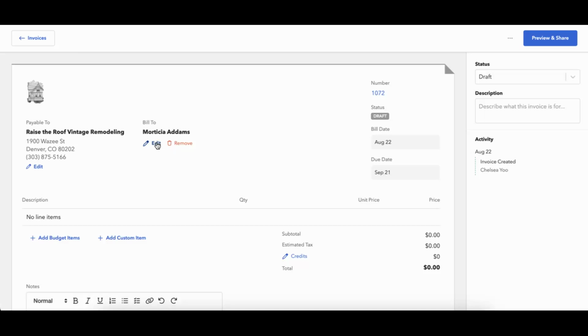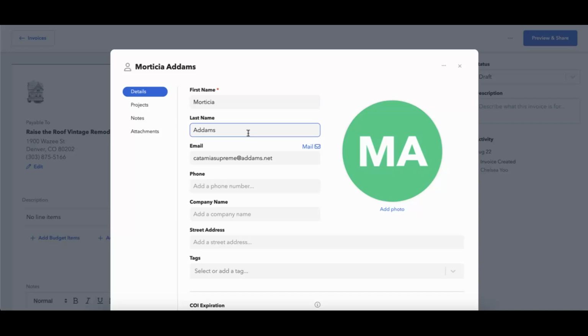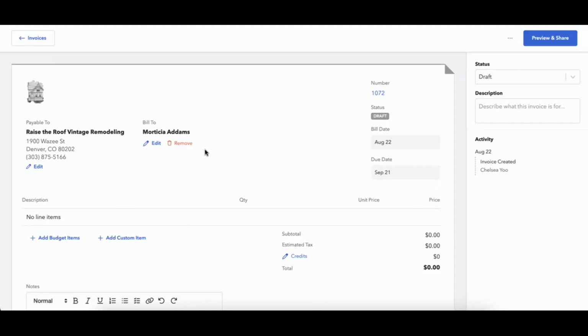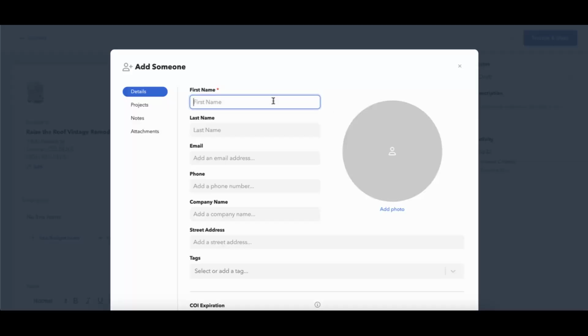Or if you'd like, you can try to edit their information, like their name and their last name, to include somebody else on here. Now, one of the things I will say is that if they've already accepted an invite to your project, you won't have the ability to do this at all. So in that case, what I would say is I would create a brand new person. So I would remove this person, I would go to add someone new, and then I would add the husband and wife together.